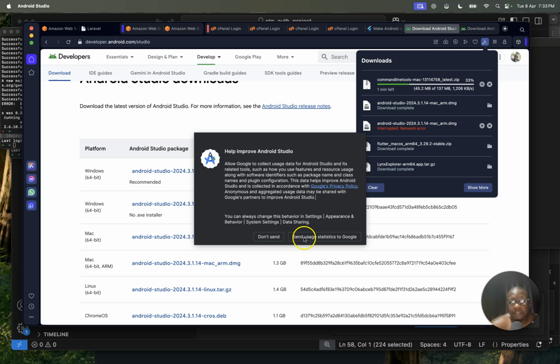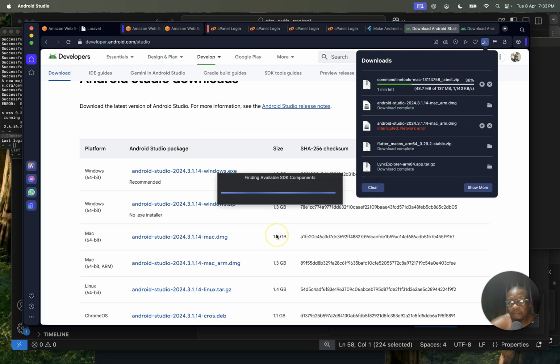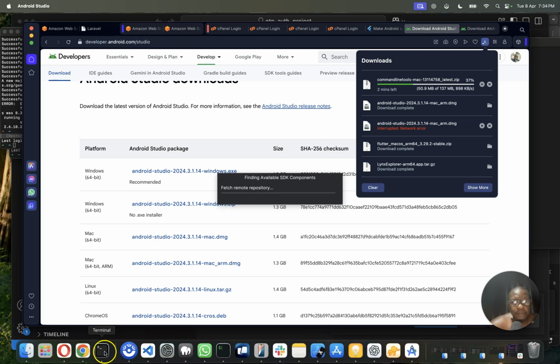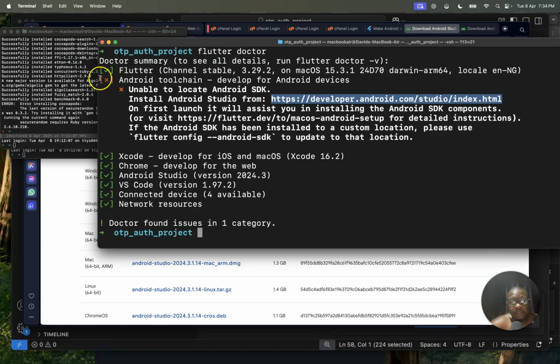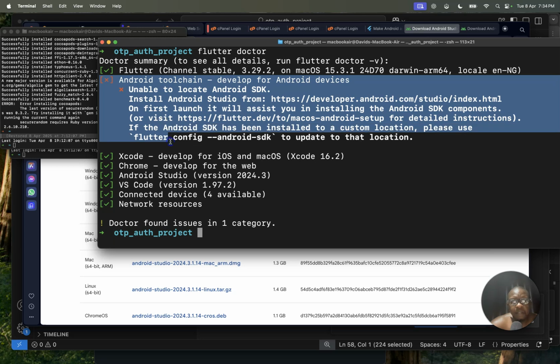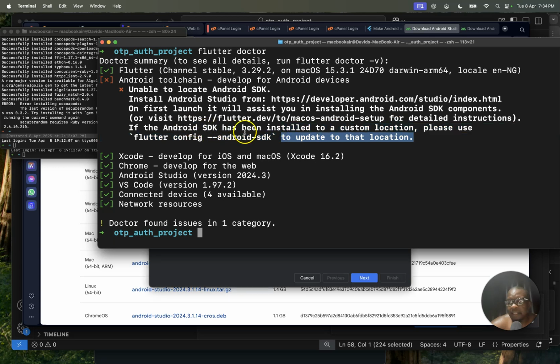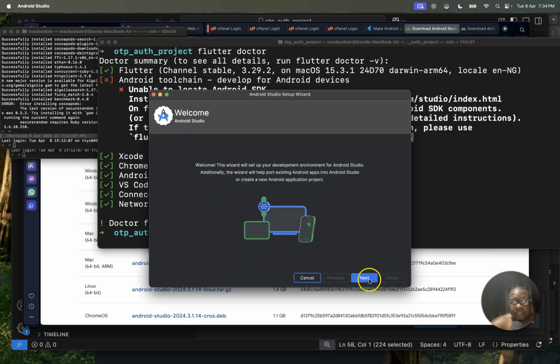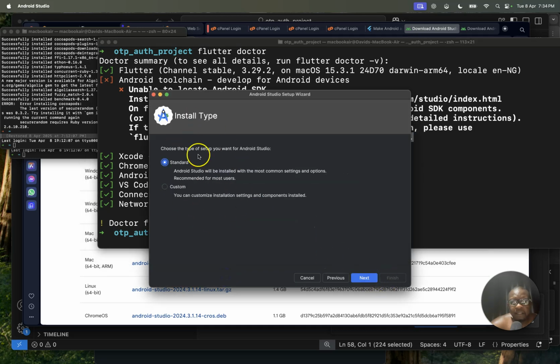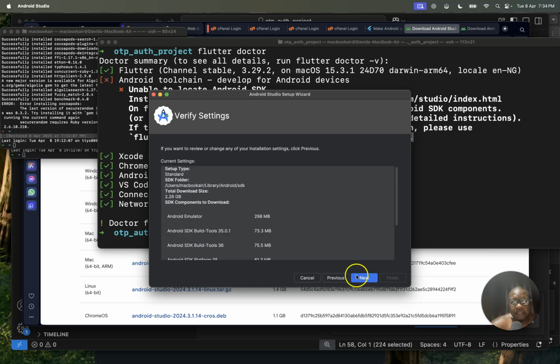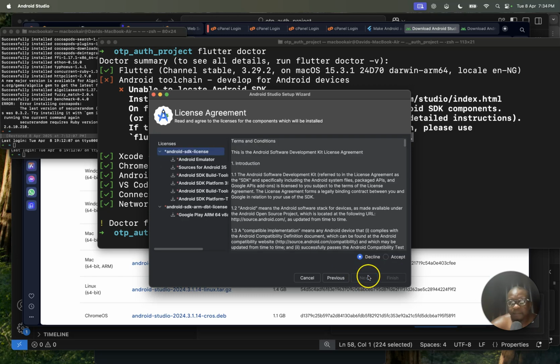Don't send user statistics to Google. So once it's done, then if you run Flutter Doctor, then it would have run properly. Also, it is requesting you look at these last two lines here saying, please use Flutter SDK to update the location if Android SDK has been installed. So this is my Android SDK starting. Next and standard. Next and next and accept.